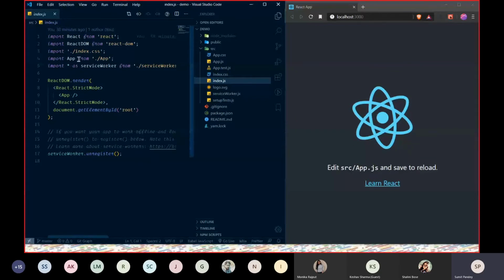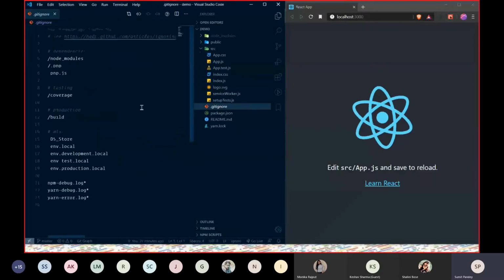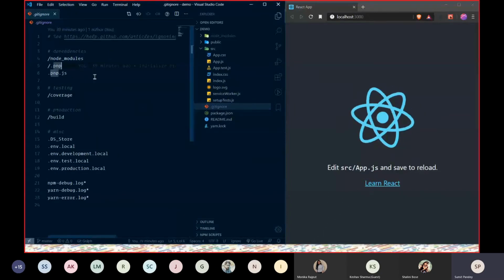Here we have our .gitignore file. You know that the node_modules folder, you don't want to push to your GitHub repo. So the things that you don't want to push to your GitHub, you can include in .gitignore. It stands for git ignore.